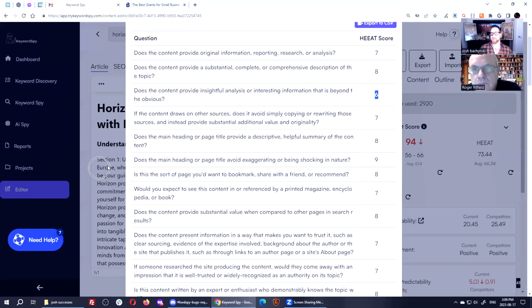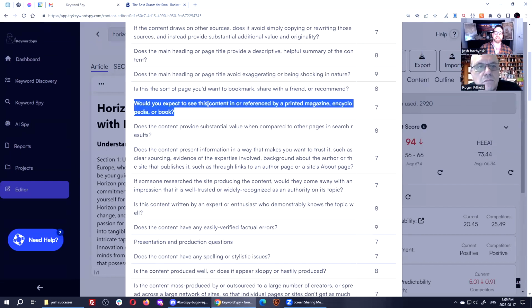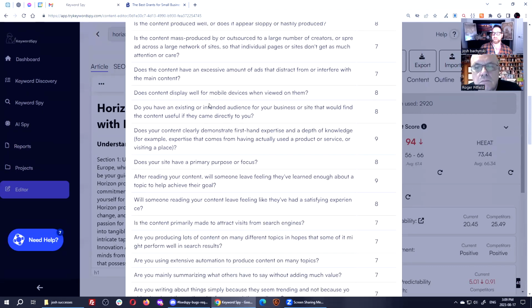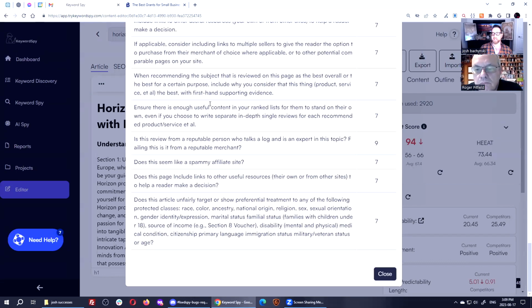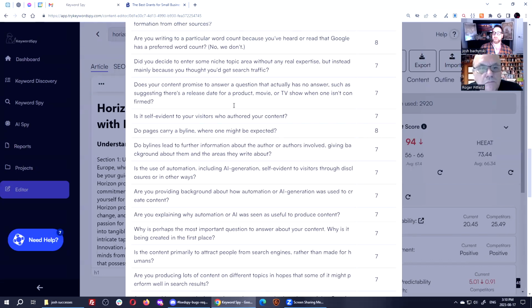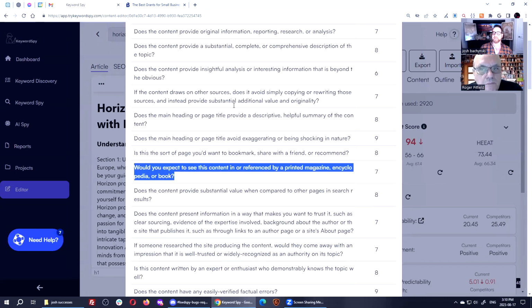It's probably something you saw. Do you expect to see this content referenced in a printed magazine or encyclopedia book? 7. Is there any other 6s here? There might be another 6. It depends how spammy the niche is. No, 7 is the lowest we got here, other than just this one 6.